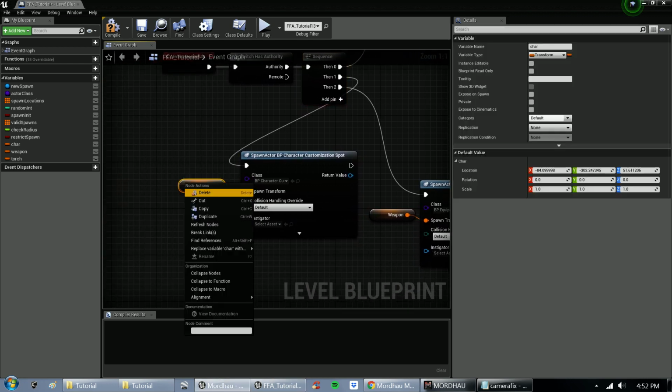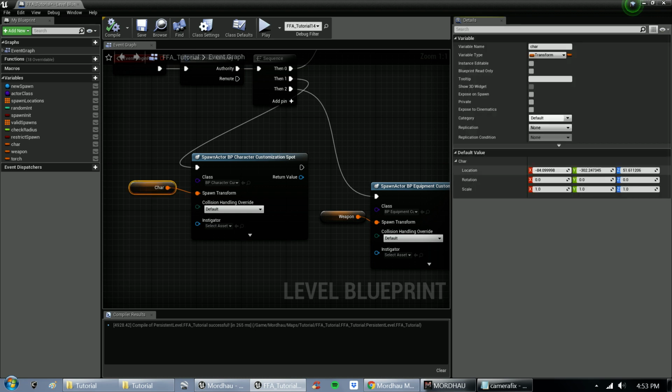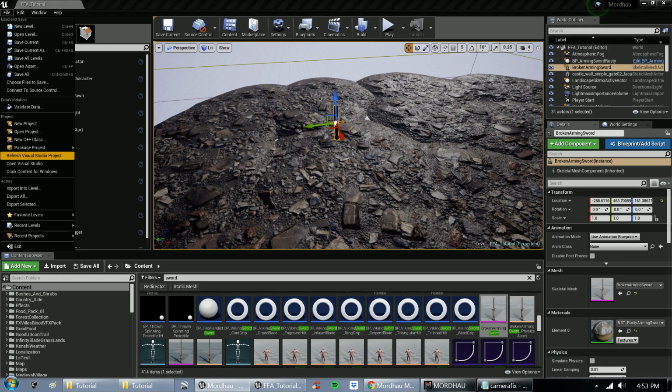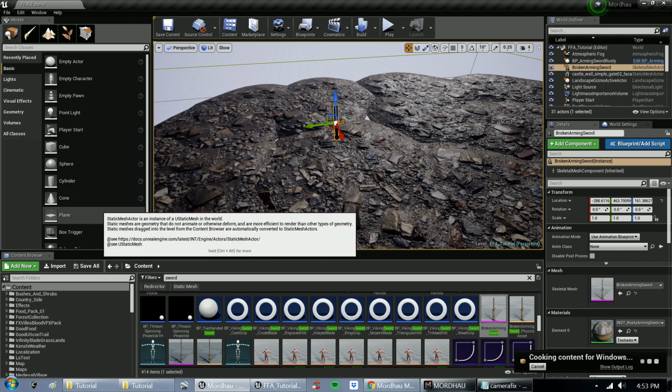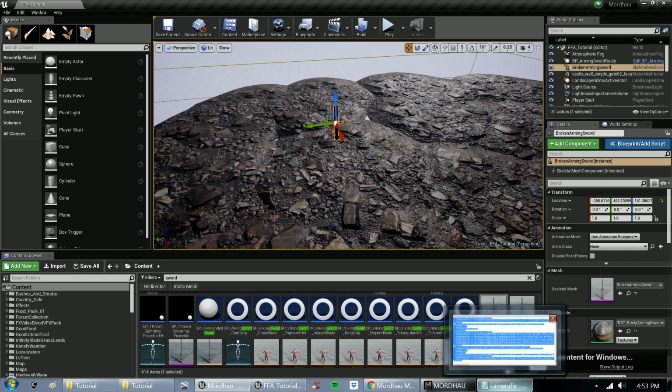Do the same thing here. Create variable char, create variable weapon. And then compile. Also, your coordinates here will probably be set to 0. Mine are just set already. Done. Good. Compile. File, Save All. Cook. Cook content for Windows. You can close this now.